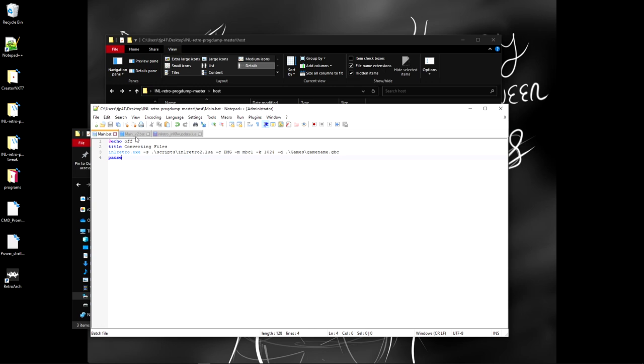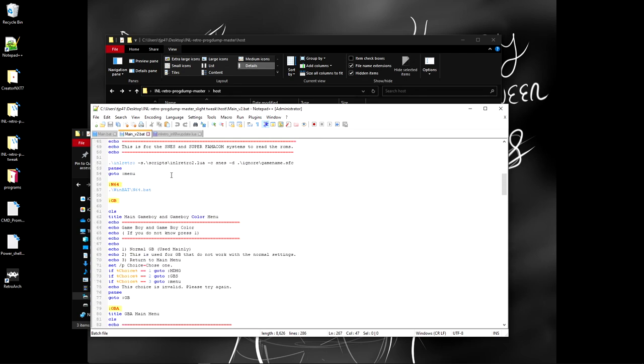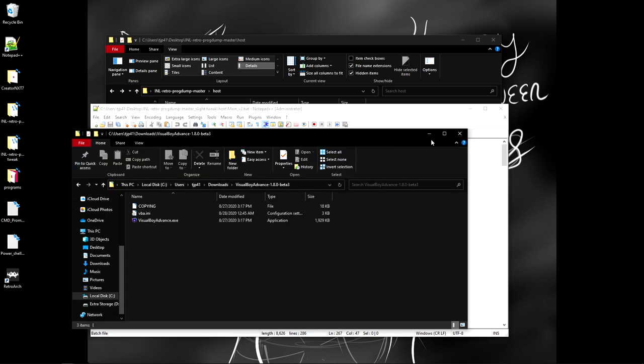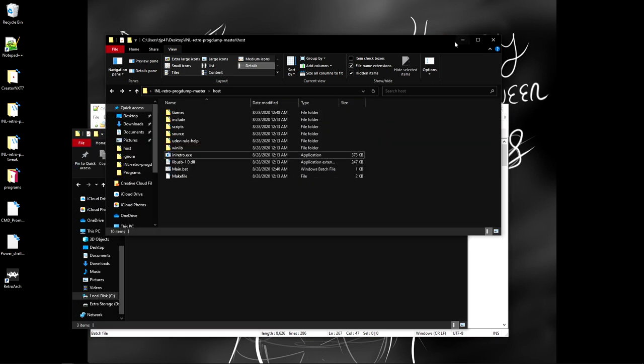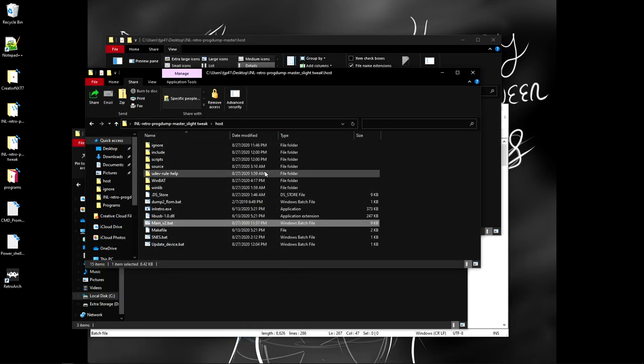So, now we go on to Sega Genesis! Woohoo! Alright, so Sega Genesis will show the ROM size, so you do not have to worry. All you have to do is run it through a command prompt or the batch file that we're messing with right now.